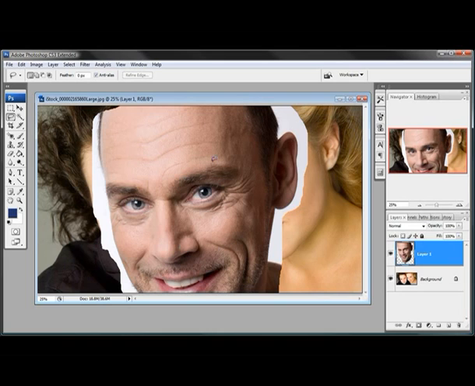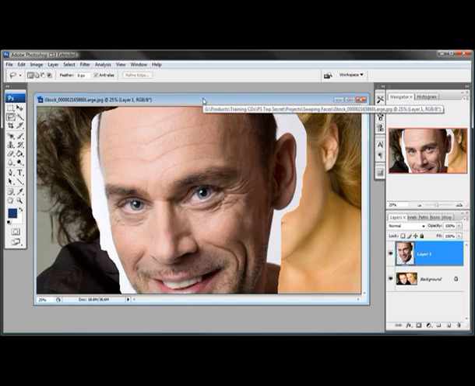If you have a very low resolution image and a high resolution image and you're trying to combine the two faces together, the quality is not going to be as good, because you're trying to blow up a small image to fit a larger image, and you're going to see a huge decrease in quality there. So the first thing I'm going to do is double click on layer 1 and give this a new name. I'll just call this man.